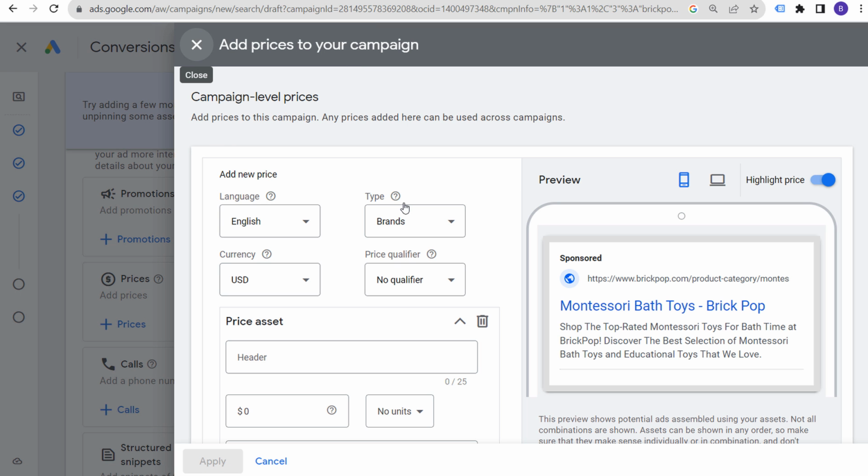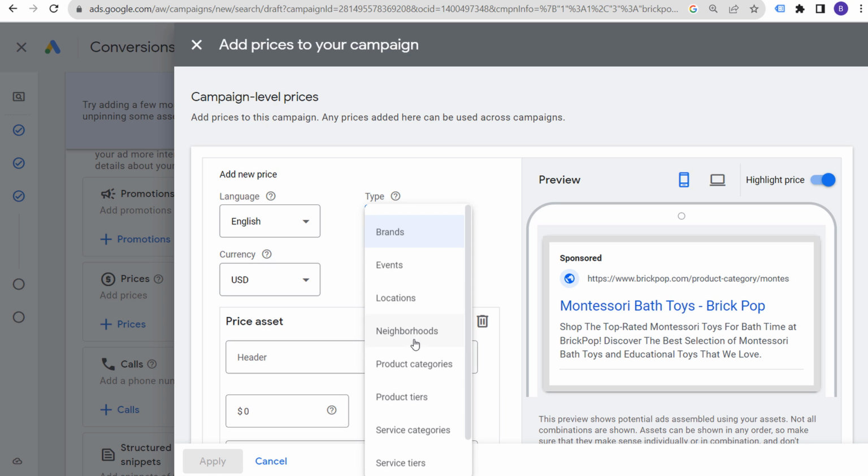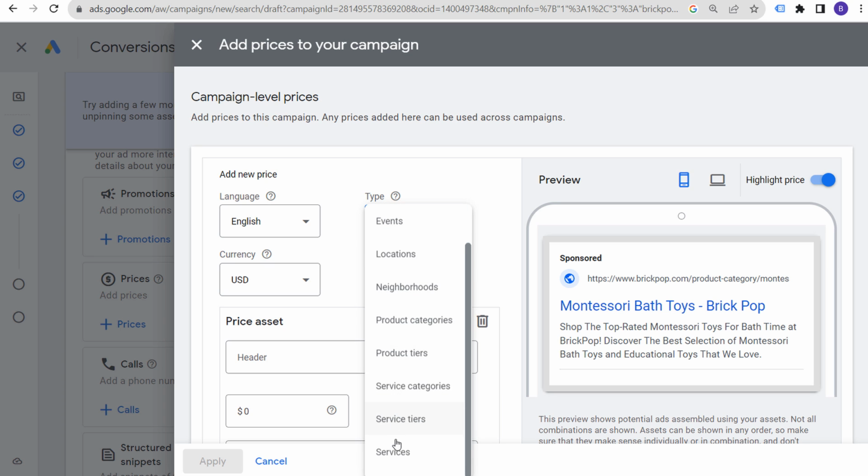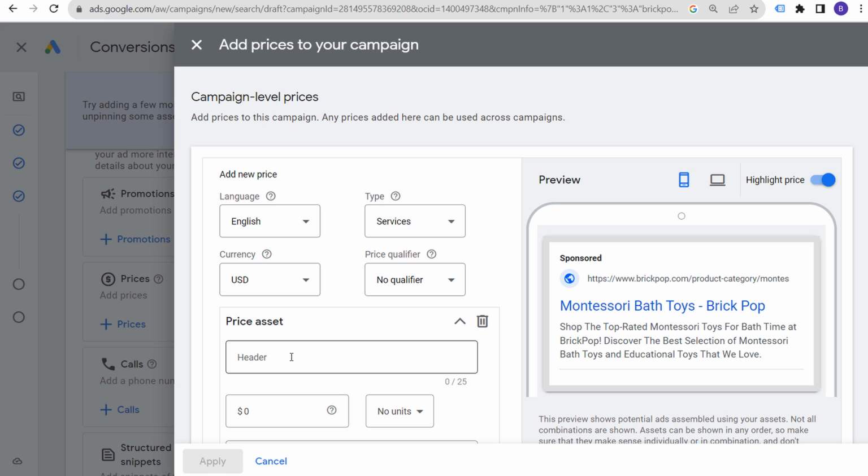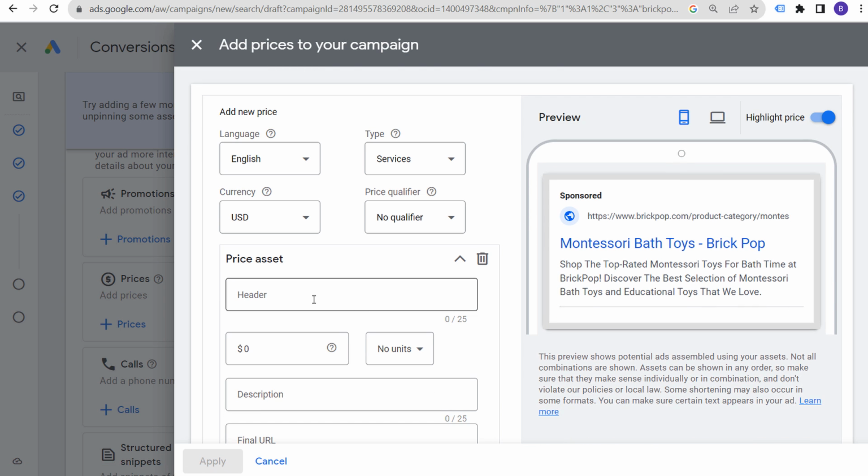Prices, if you have fixed prices for certain things, you can come over here to prices. You're going to see the type is going to be the main thing you're changing here. So maybe it's going to be services, and you enter your different services and how much they actually cost. So if you have fixed prices, you could do something like that. They also have, over here, a qualifier. You could do from, up to, and average.